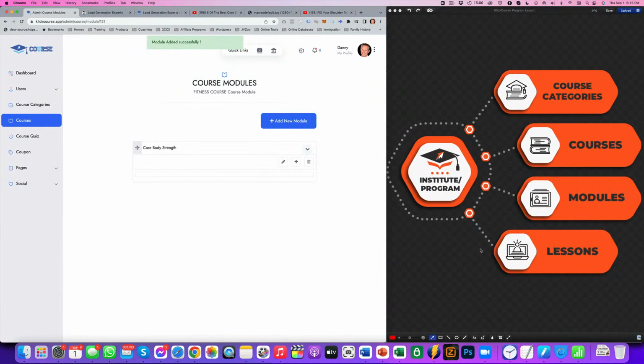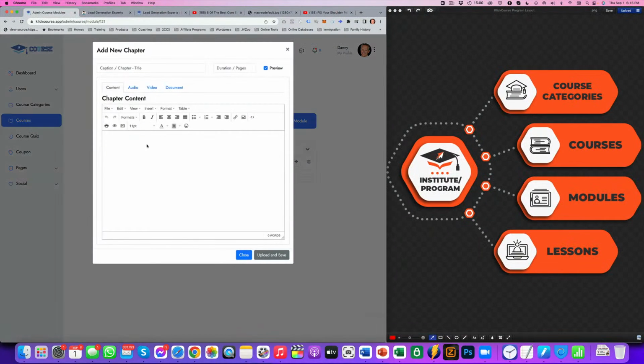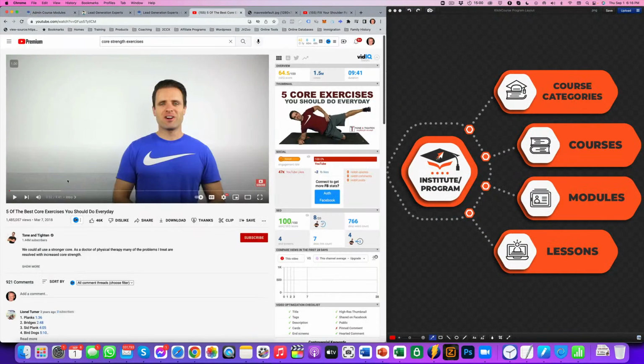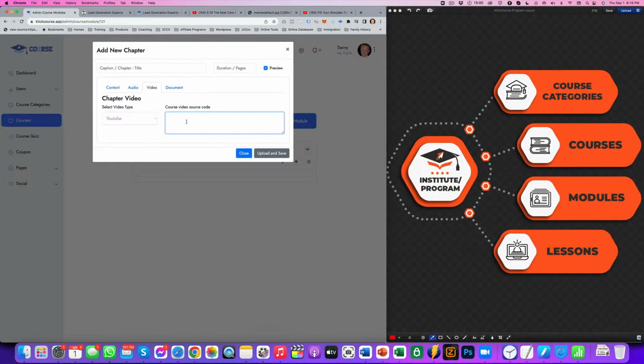And in those modules, we have lessons. Okay, so the next level that we're going to add is the lesson itself. Now that lesson can be an audio lesson, a video lesson, it can be just a download of a document, or it can be a text. Okay, so in this case, we'll just add a video, and the type of video is going to be a YouTube video, and that's going to be about, you know, your core body strength exercises. Okay, so we'll set that up.